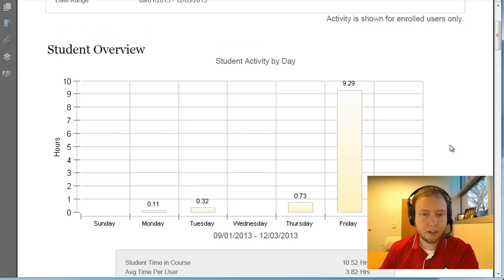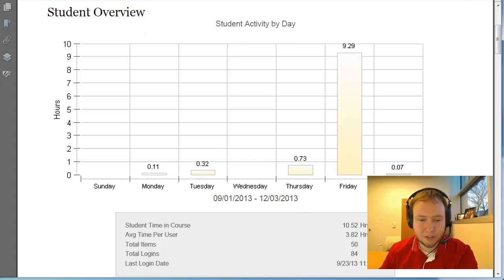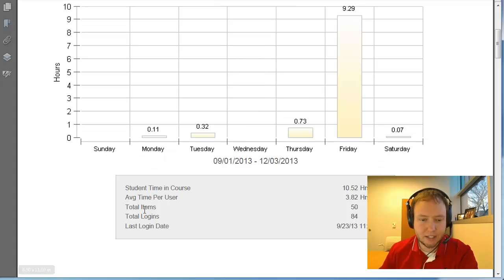And I can look down here at the student activity by day. So I can see that this student spent 10.5 hours inside of the course, most of it on Friday. They must have had Friday off. And then the breakdowns for the other days of the week. So then I can see the total items that they clicked on, the times that they logged in, 84 times. The last login was a while ago, so they must have finished the course early.